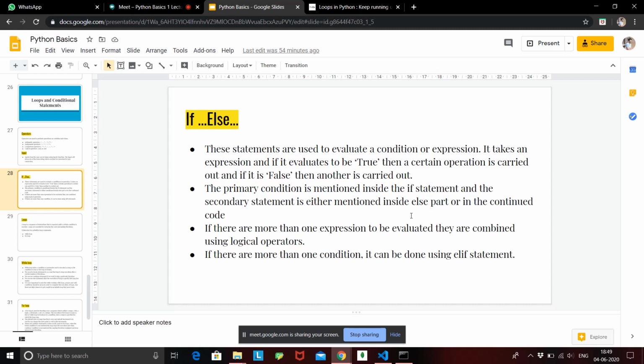If there is more than one expression to be evaluated, then they are combined using logical operators. We'll be seeing an example of this very soon: if you have one or more expressions, they can be combined using logical operators, and we saw what logical operators are. They are and, or, not. Another thing is that if there is more than one condition, it can be done using the elif statement. What is the elif statement? It is basically else if. So if the condition is false, then you check else if, and if else if is false, then you check the else statement. All right, so let's see an example of the if else statement.